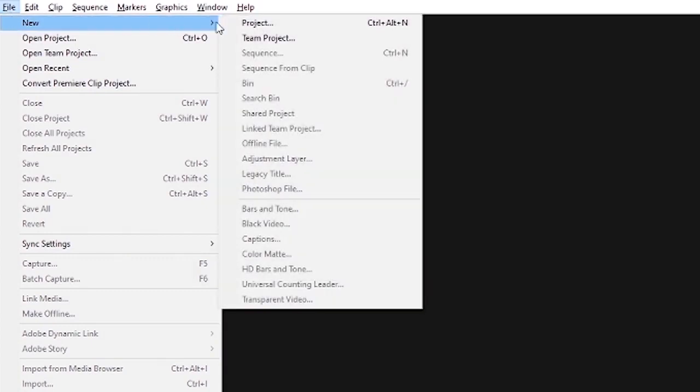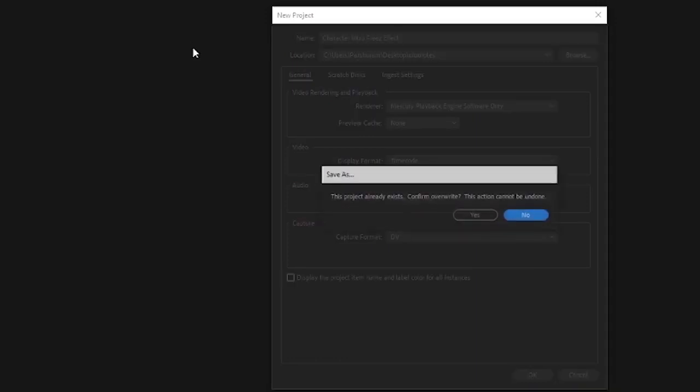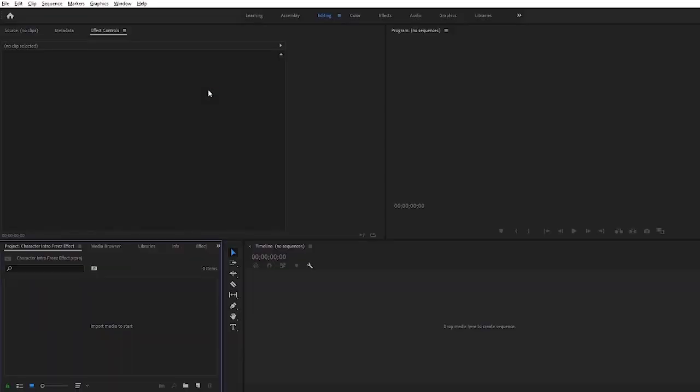So once you open Premiere Pro, go to File, click on New and then click on Project. Let's go ahead and change the project name. And then let's click on OK. This opens up the workspace for us. Let's import the video that we want to edit.